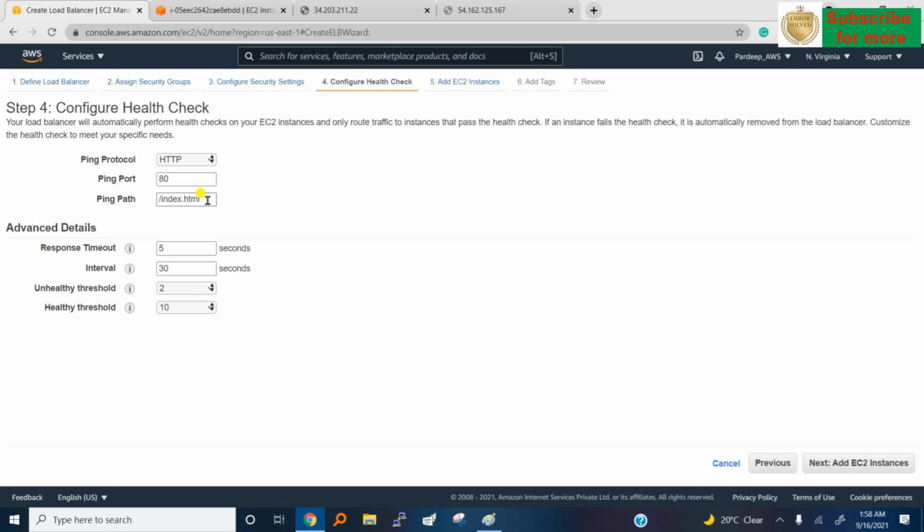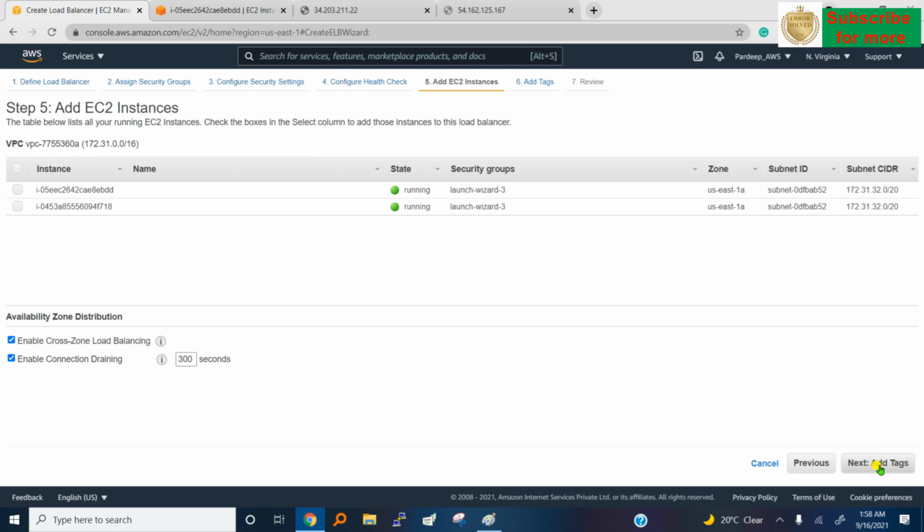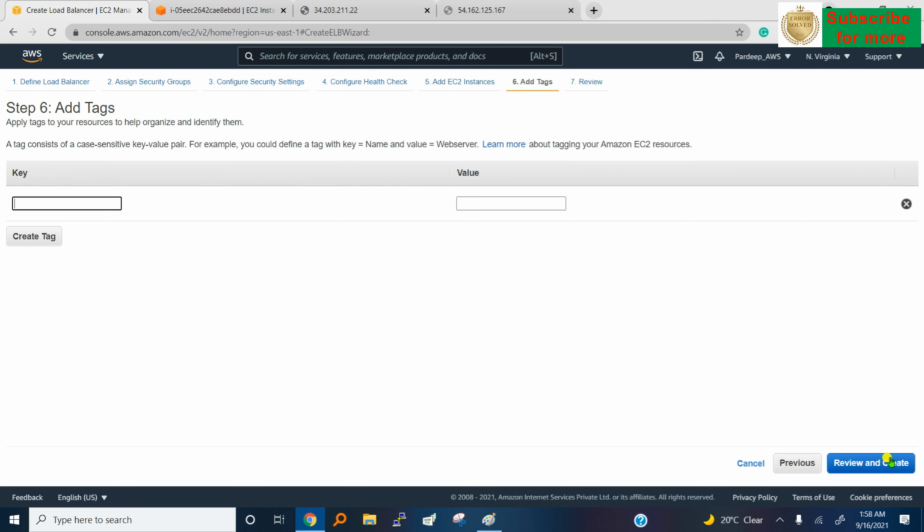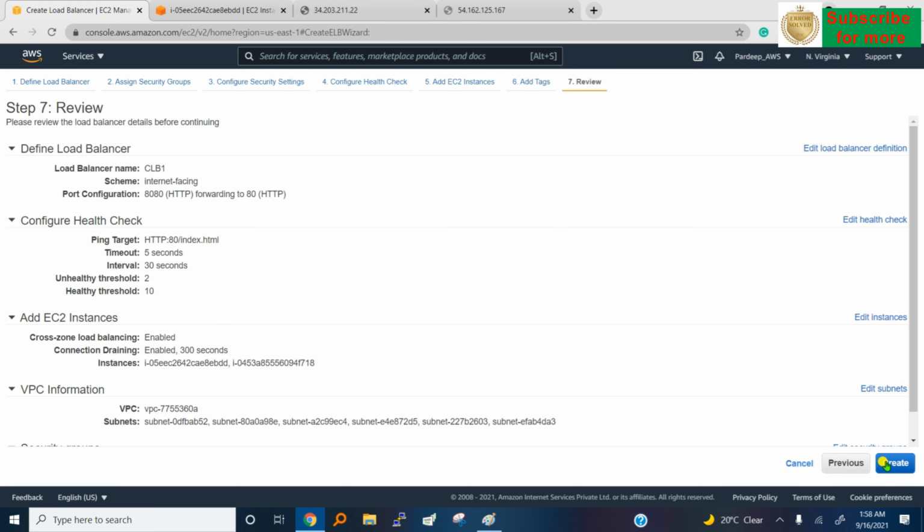And this is our health check. If the load balancer gets this file on port number 80, then it seems our web server is working fine. And if it's not getting any response, then after some seconds it will deregister our instance. Okay, and I have two instances. Let's connect both, or you can go with 1, 2, any. Okay, tags, not giving any tag, and create.